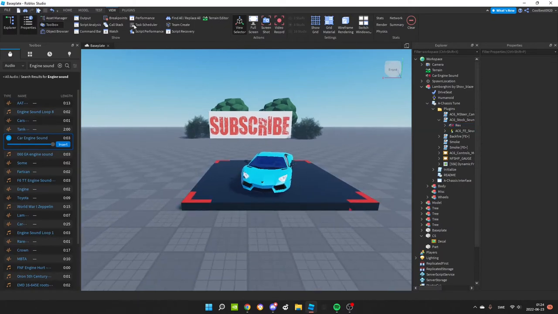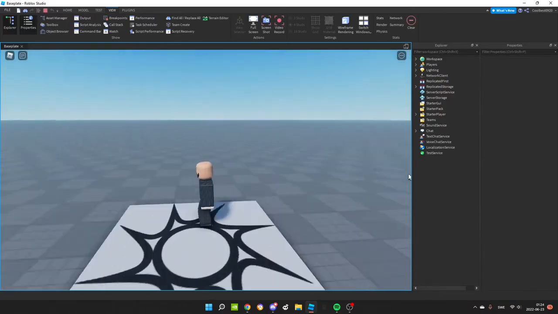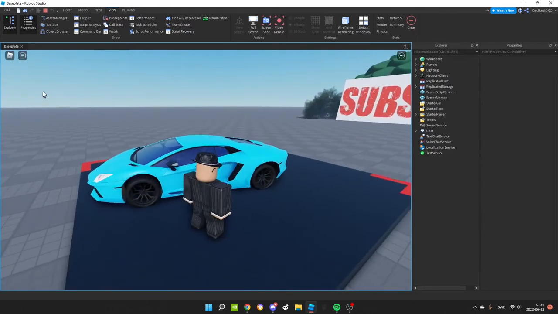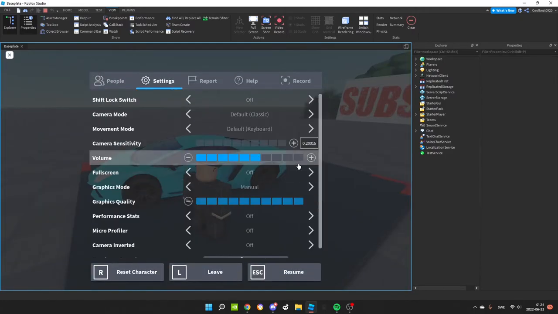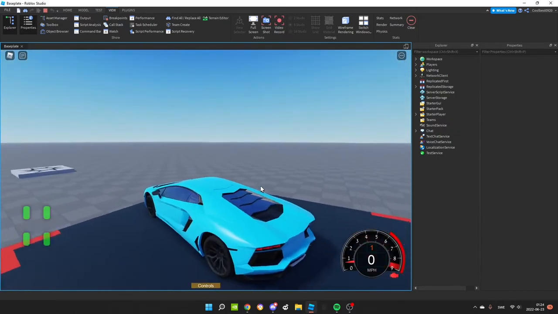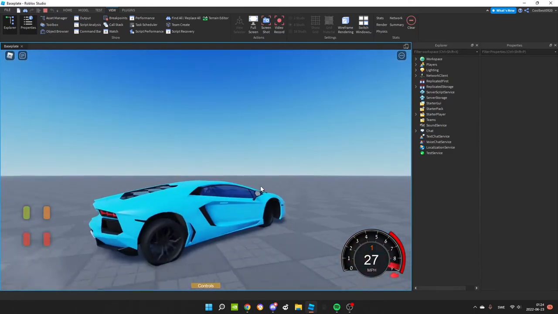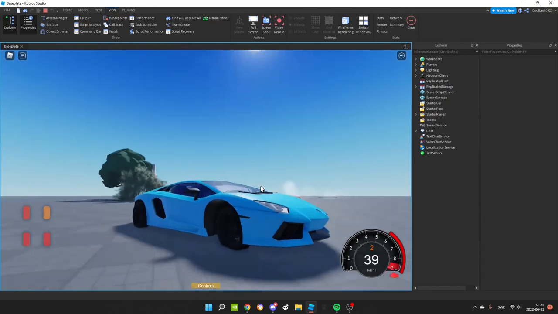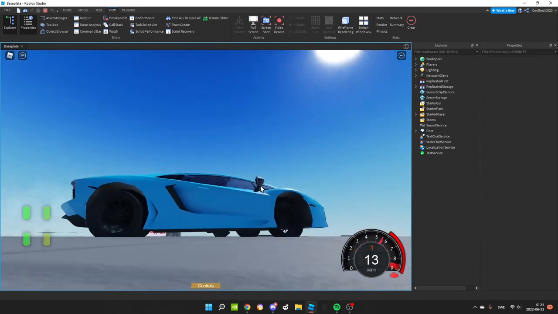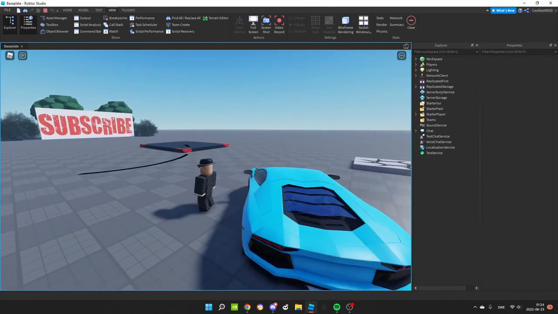So let's hop in game and let's test this out. And now in game, I'm gonna run to this car. Hop in. Let's put the sound down. Now if I start going, you can hear the sound. That's exactly the sound I chose. Yeah, that's basically how you do it.